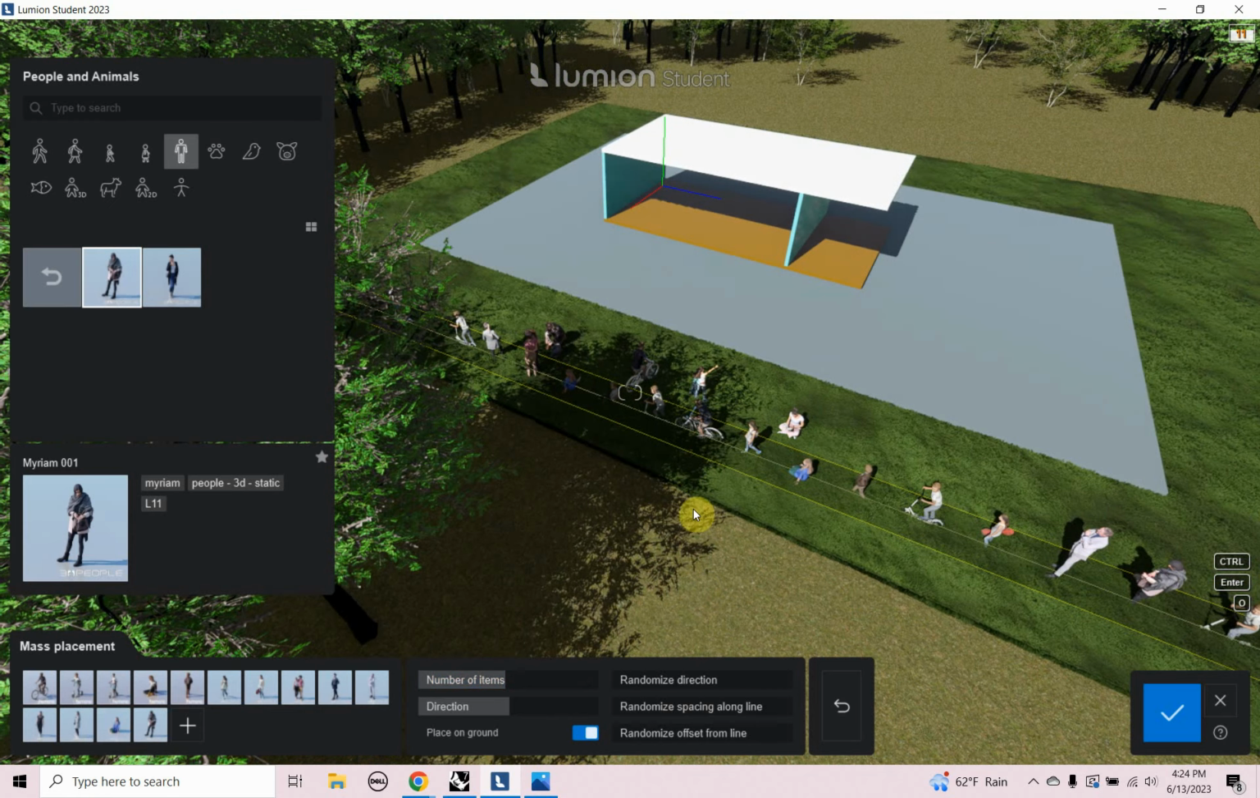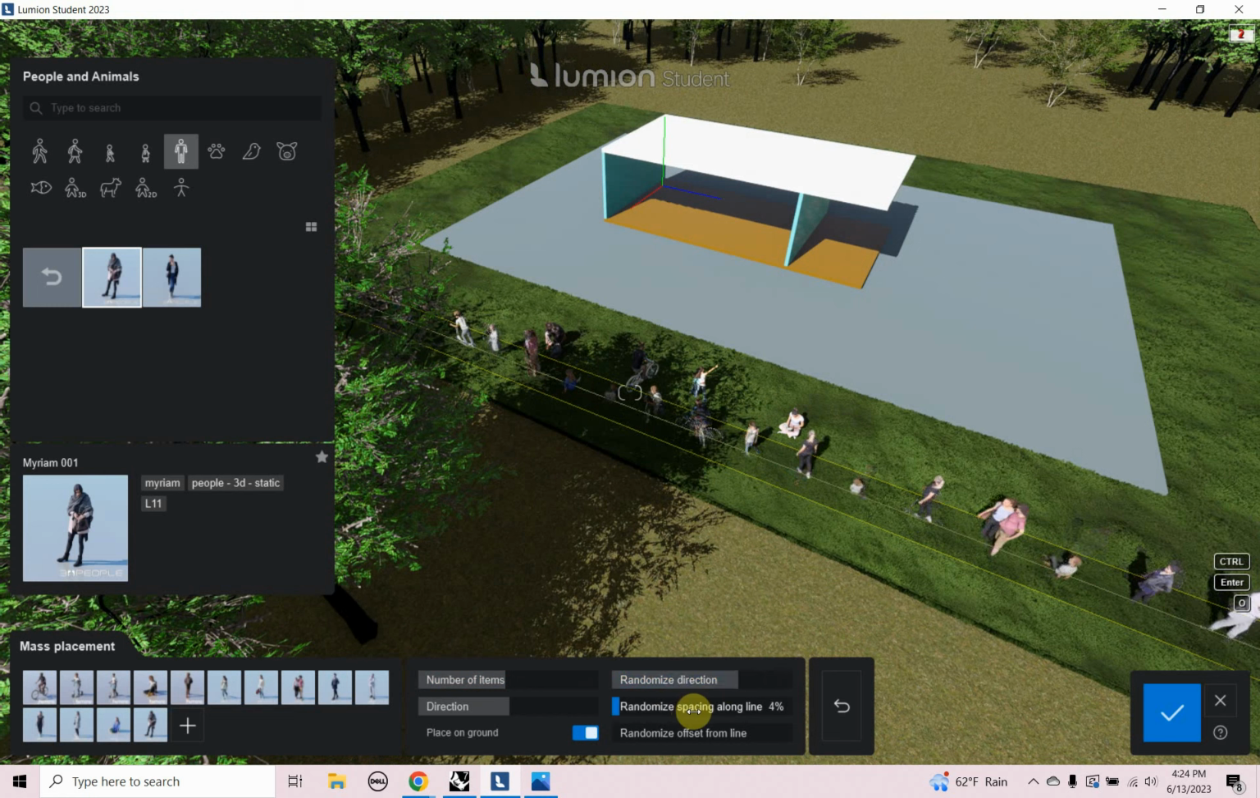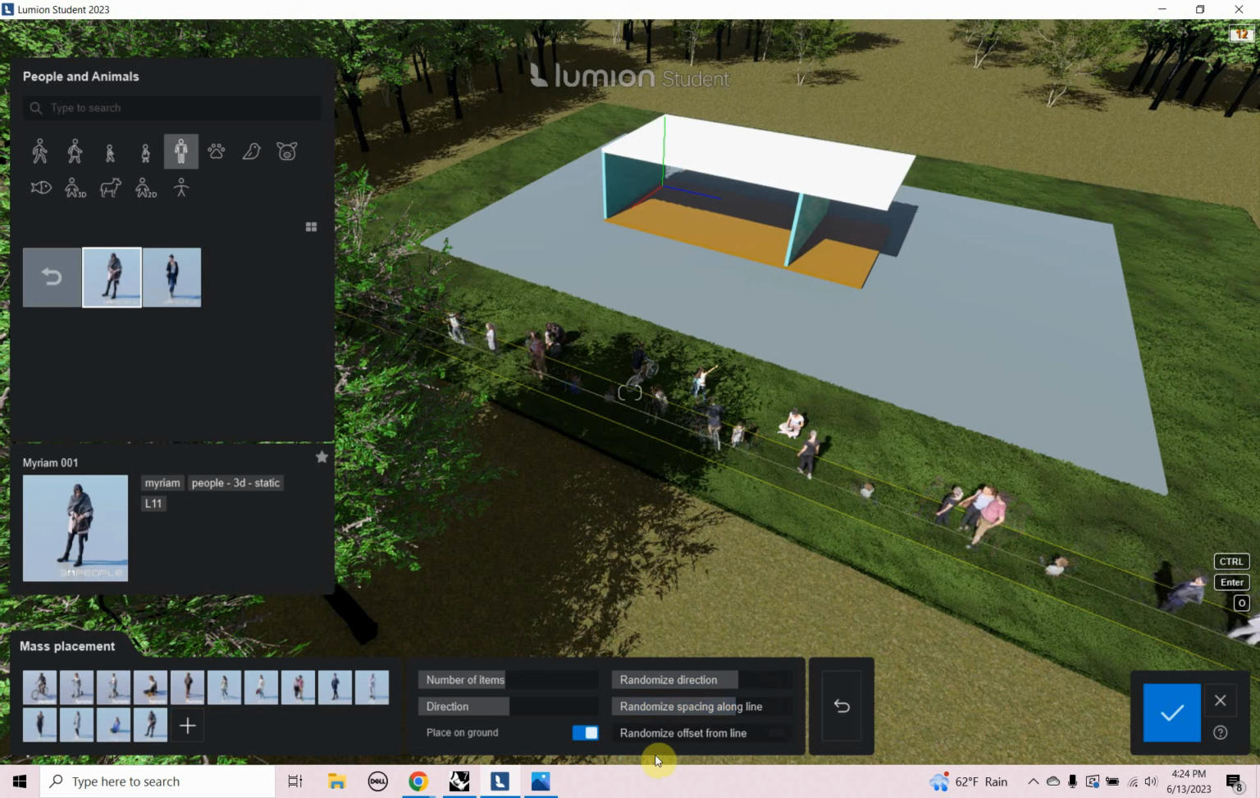So we can do some things. We can randomize their direction, so I'll turn that up, just kind of randomizing their direction. And I'm going to randomize the spacing along the line, so we get varied spacing, so they're not so much set up on a grid. And we are going to randomize the offset, which makes the area that we're populating wider. So let's go ahead and do that.